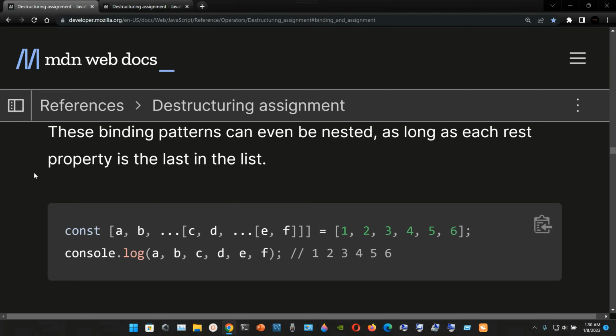So here we have another example. We have the keyword const, we open brackets, we have the constants a, b, ellipses, open brackets, c, d, ellipses, open brackets, e, f. We close the inner brackets and the outer brackets, and then we use the assignment operator, and we assign it to this array of 6 elements. We have the numbers 1, 2, 3, 4, 5, and 6.